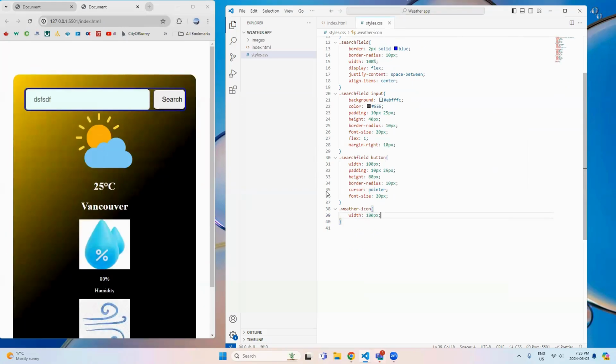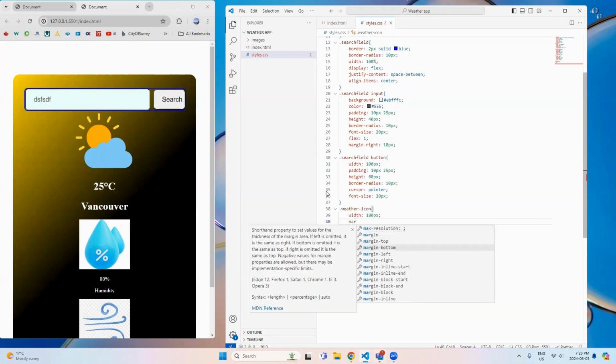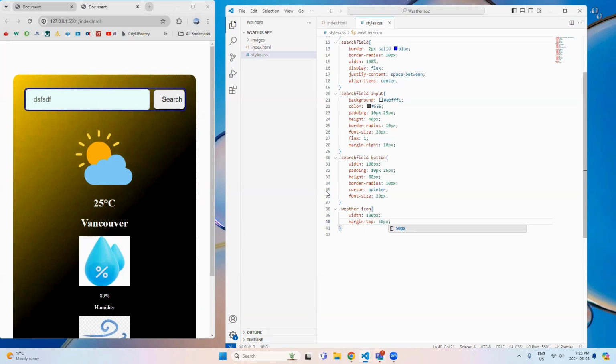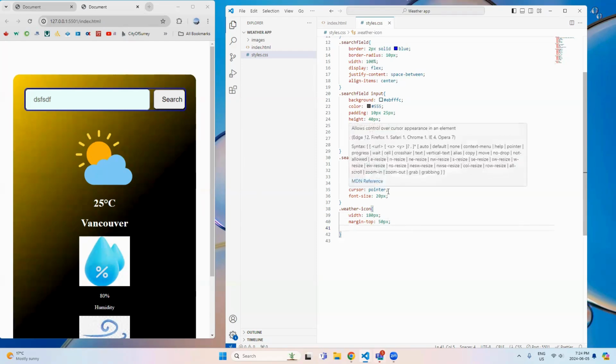It's better now. Weather icon, and let's create a gap between the input box and this. So let's put margin top to 50 px. It will increase the gap between this picture and input. And then, okay, that's it.